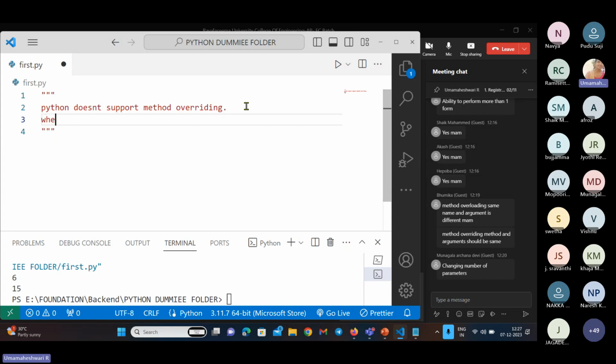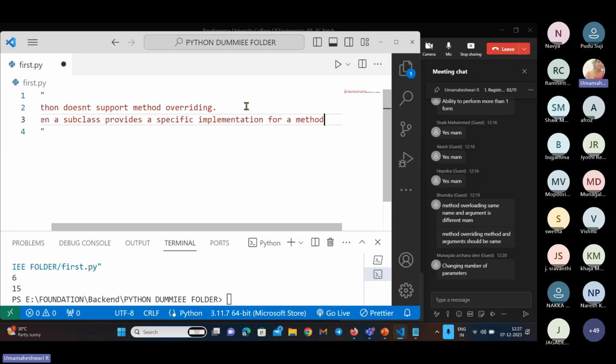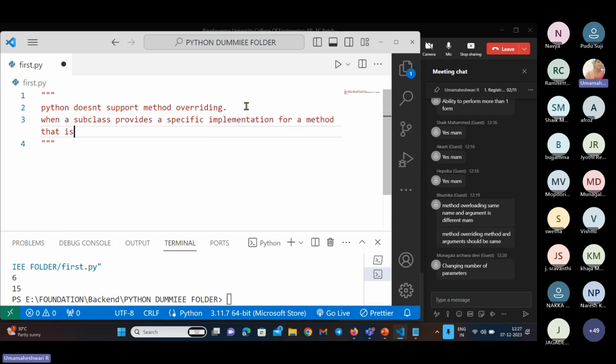Let's see. So when a subclass provides a specific implementation for a method that is already defined in its superclass. Okay, now we can see this.